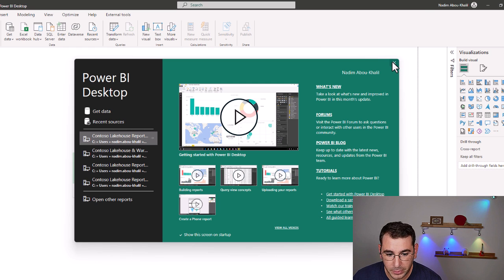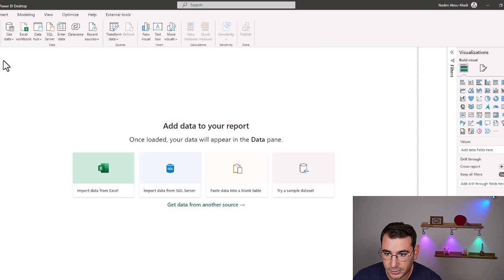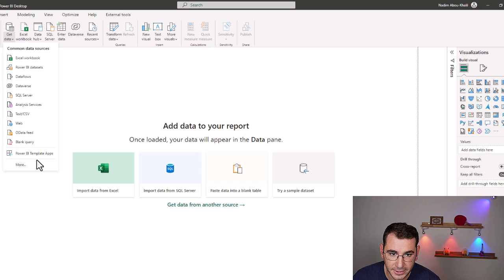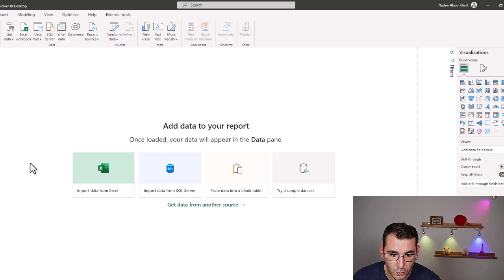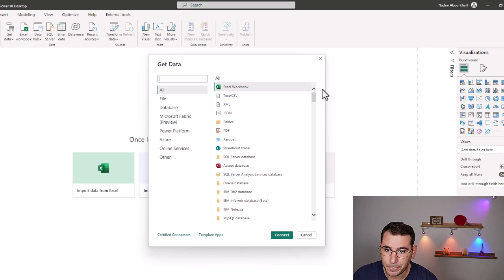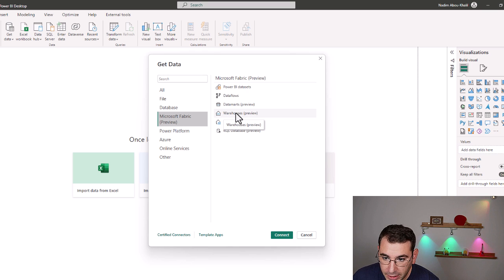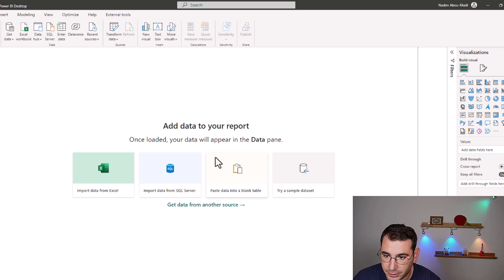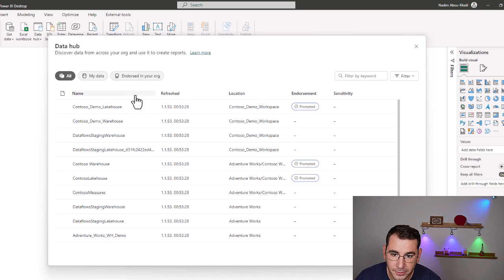Okay, so we have Power BI Desktop running. Let's close this pop-up window and let's click on Get Data and More. And let's wait for the pop-up window to come up. Perfect. Now we can go to Microsoft Fabric Preview. And for the warehouse, we can use the warehouse connection directly. So let's double click on warehouse. You can also use the default data set.